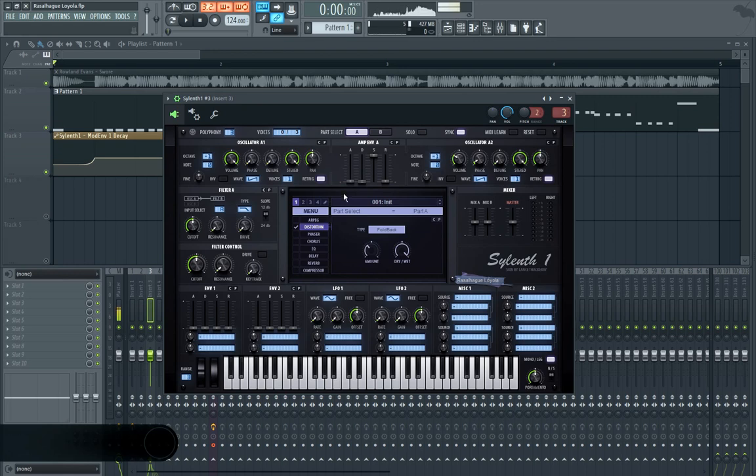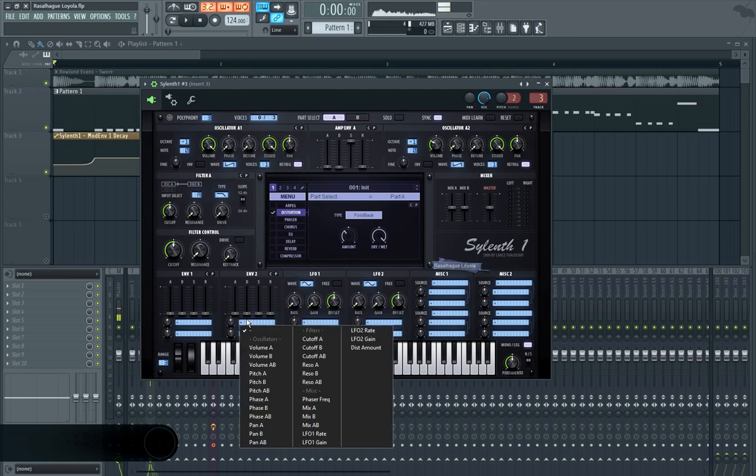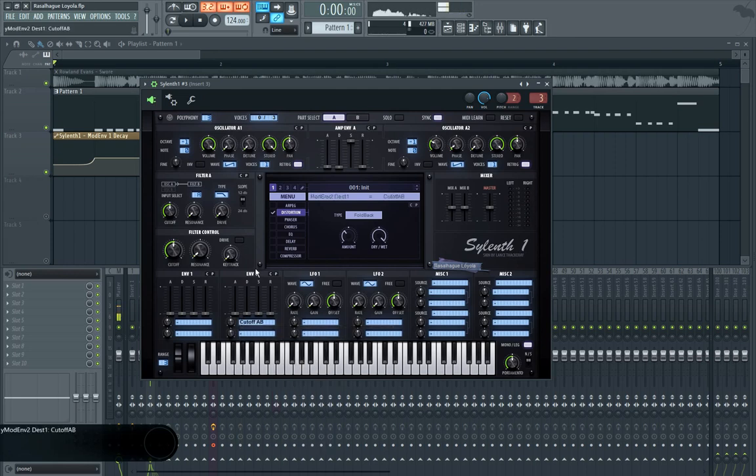So next is to use one of the envelopes Serum has. So envelope 1 or 2, either of these would work. Let's just use 2 because 1 is like, everyone uses 1. So let's just use 2. Select cutoff AB. So envelope 2 would be modulating the cutoff position of both parts. So it's going to be this one and this one.